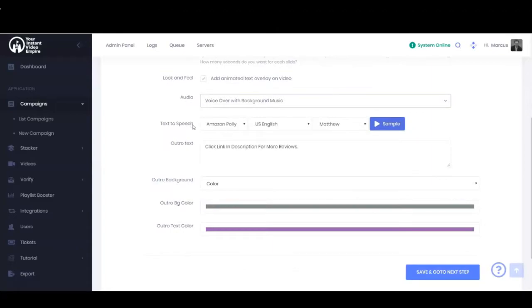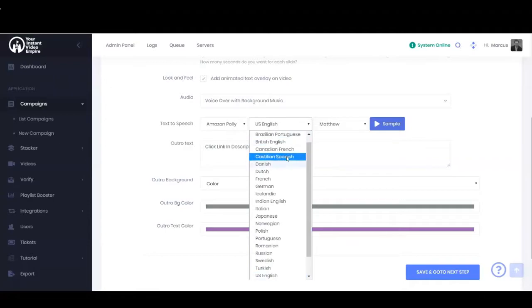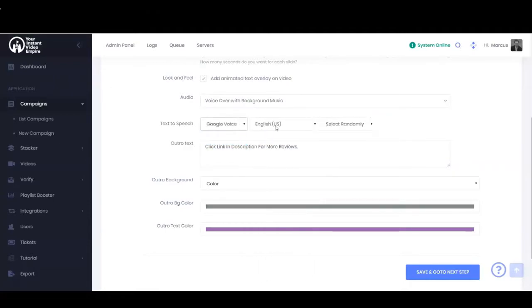Then you also want to come here to the next box and select what voice you want to use. So you have two choices. You have Amazon Voices and you have Google Voices. You can also select the English or non-English versions of the voices. They're just in these lists once you change them, and then the actual specific voice. So if you select one of these, you can actually listen to a sample of it.